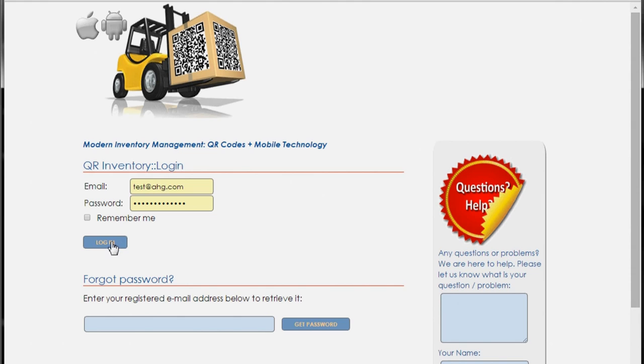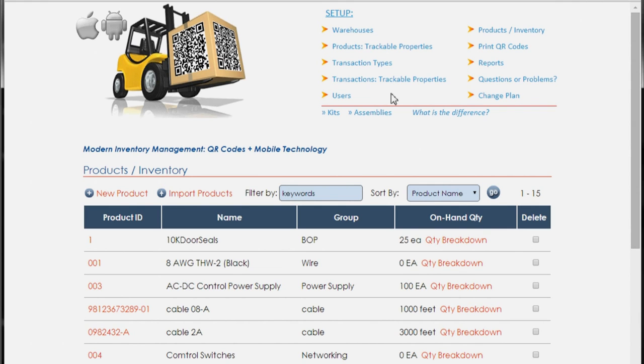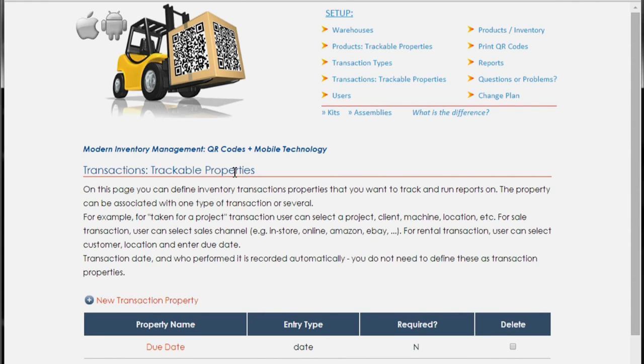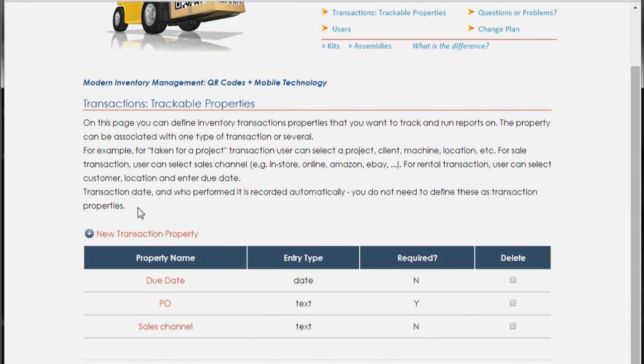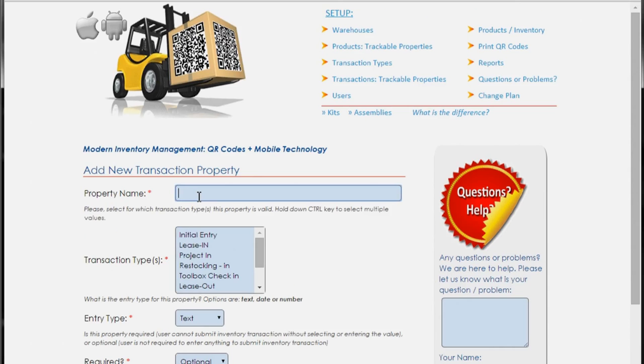Now let's explore transaction properties. Two transaction properties that are necessary for any business, transaction date and employee who performed transaction, are created automatically. You do not need to worry about that. So let's create a new transaction property, project name or number.